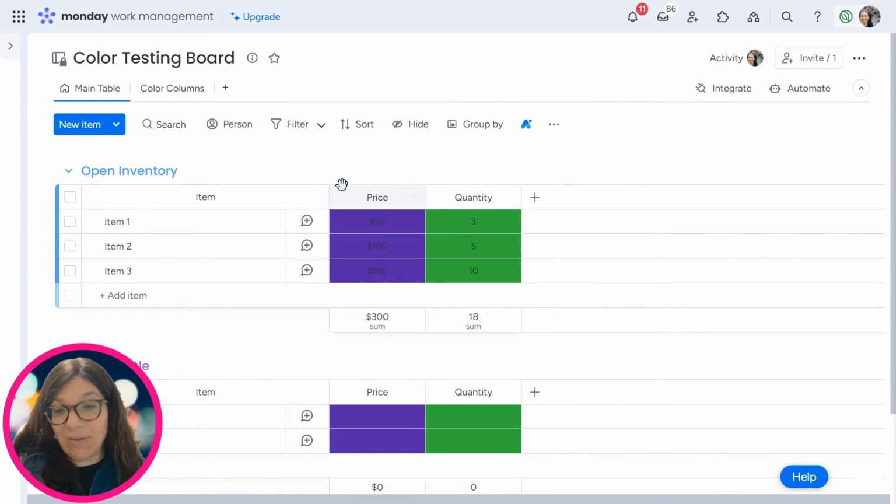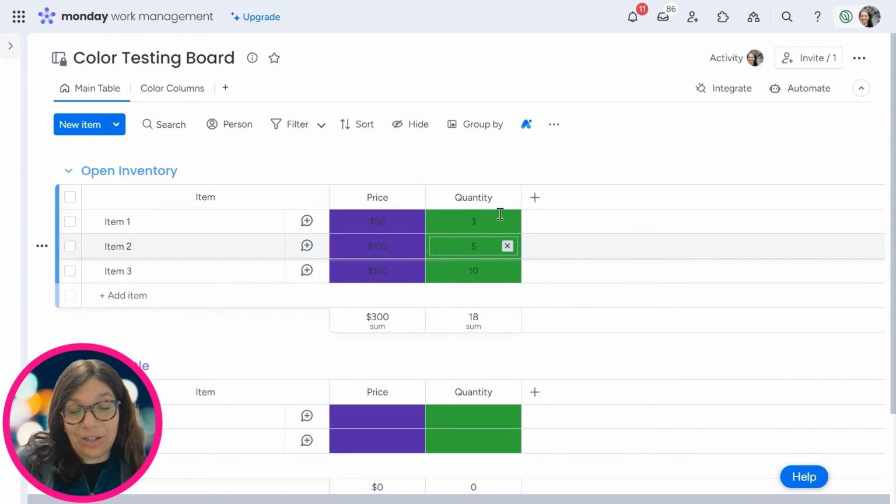So see, I didn't save it before. That's why it didn't work right now. But you can see that it took a minute till it actually added the color.